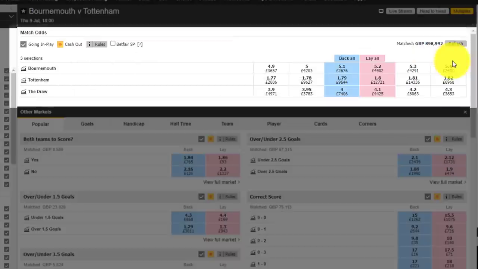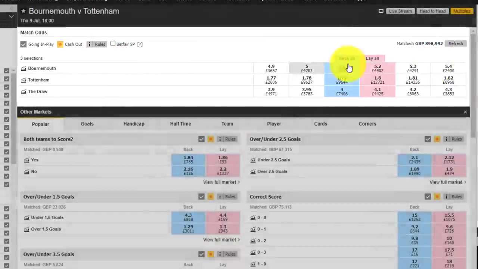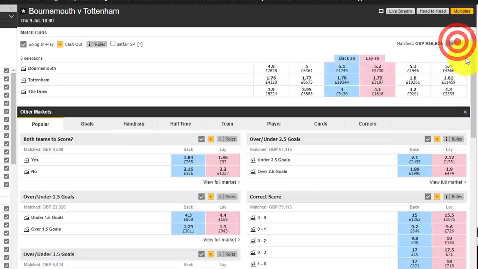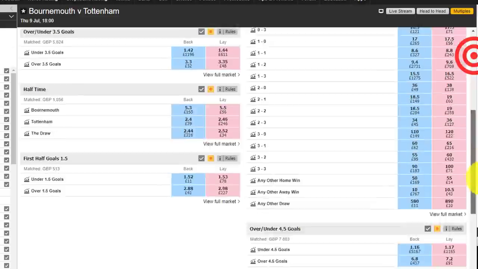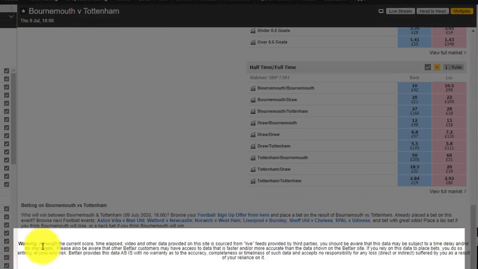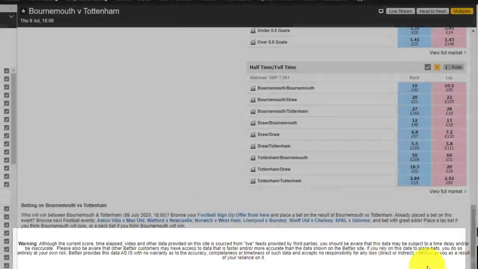First one's obviously the Betfair website. Now I just wanted to highlight a couple of things here. I've selected the Bournemouth-Tottenham game. I'm going to refresh at the top there, and you can see that the market is updating very quickly behind the scenes, but you can't see that on Betfair's site. And also down the bottom here, they actually say there's a warning because some of the information displayed on this page is not live and it's delayed.